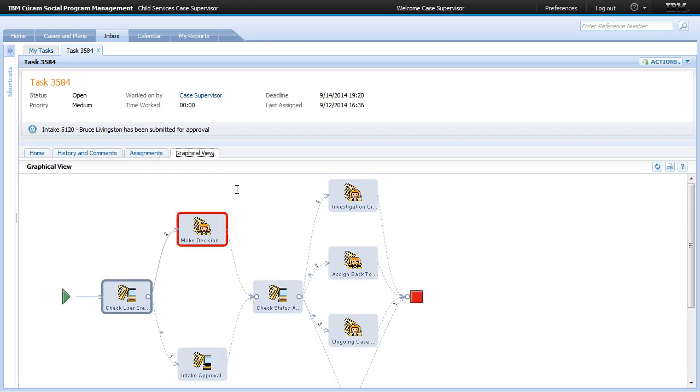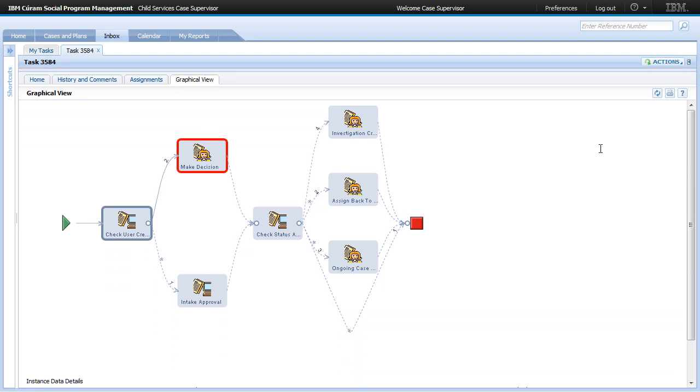This page displays a graphical view of the process instance associated with the task. Each activity in the process definition is displayed, as well as the transitions between them. The currently executing activity is also highlighted. Details of activities that have already been executed are displayed in this view, including the activity name, the date and time that the activity was executed, and the status of any task associated with the execution of the activity.